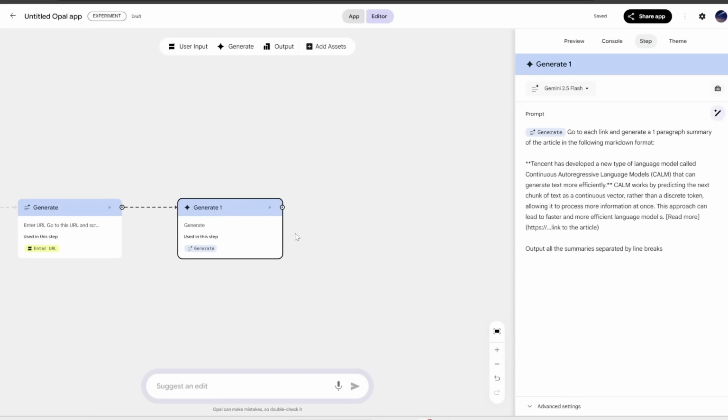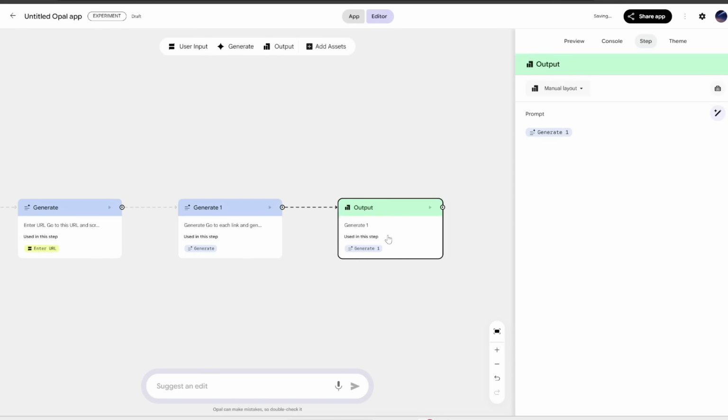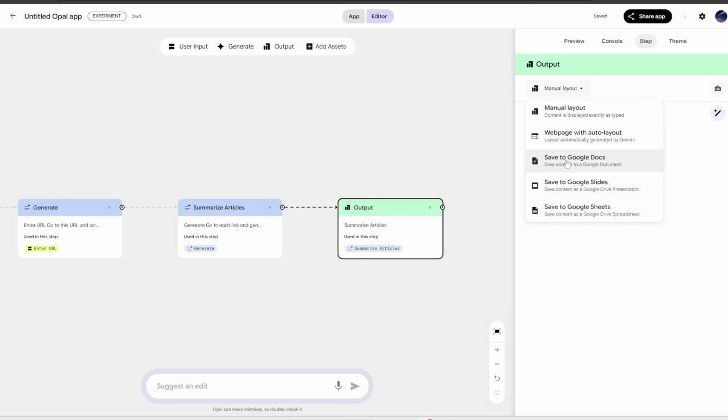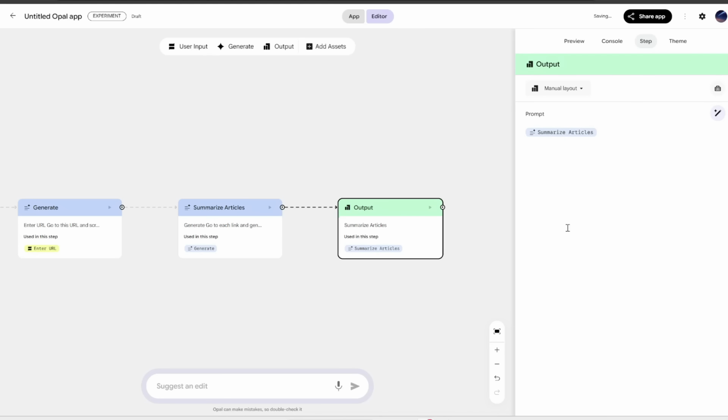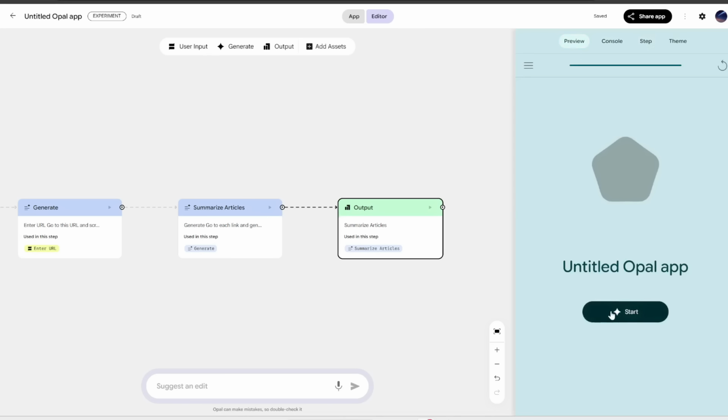Afterwards, that's pretty much it. Let's drag a noodle out here and then select this output node. And here I can choose to even save this to Google Docs or Google Slides, but here I'm just going to select manual layout, so it's going to output it over here, so I can just copy and paste this into, for example, my newsletter platform. That's pretty much it. Let's click on preview and then click start.